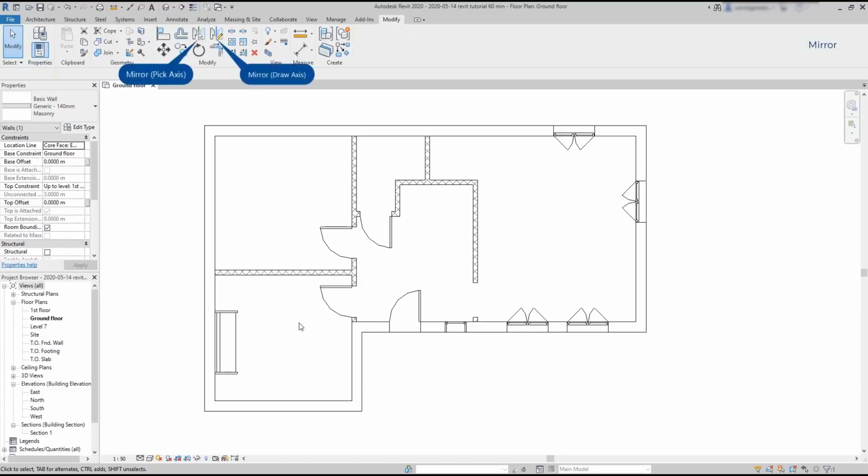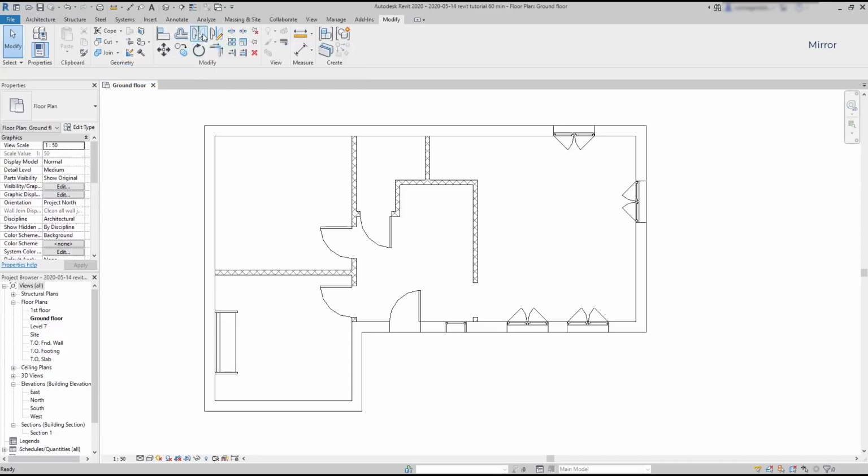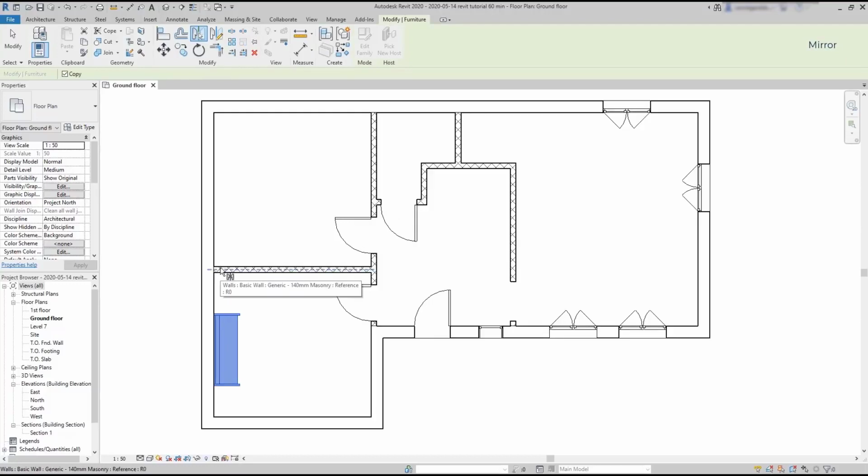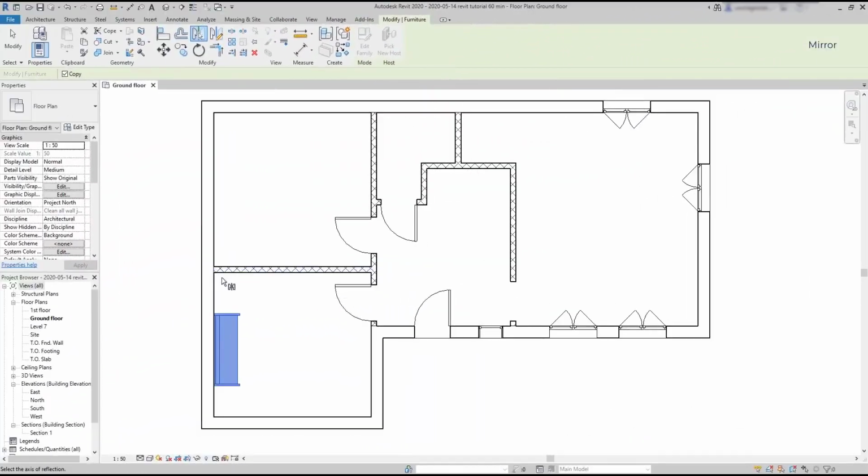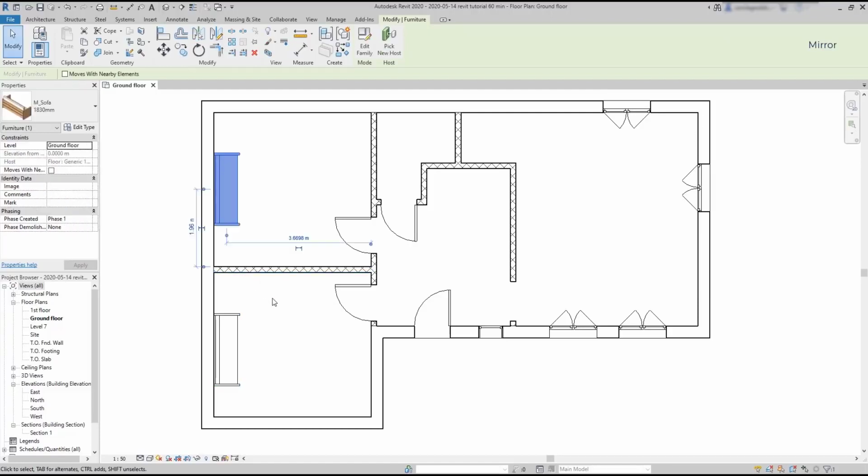So, there are two mirror commands, pick axis and draw axis. First, I will show you the pick axis. Select the sofa, press enter, then I need to pick the axis, and you can see that those axes are automatically generated on the elements we have here. It can be on a wall center line, or in an endpoint, or a midpoint of a door or window. I'm going to choose this wall axis, and the sofa is copied symmetrically to the other side.